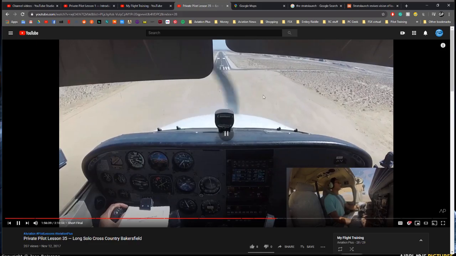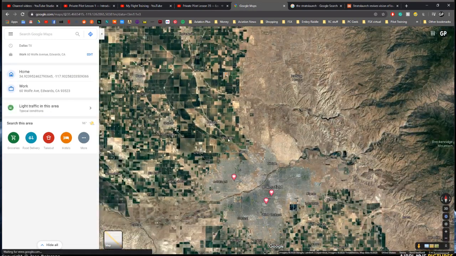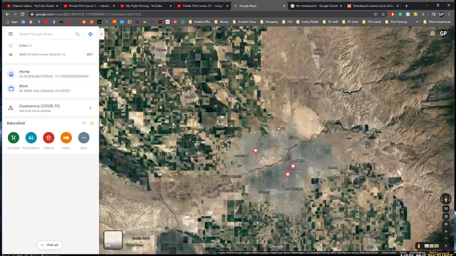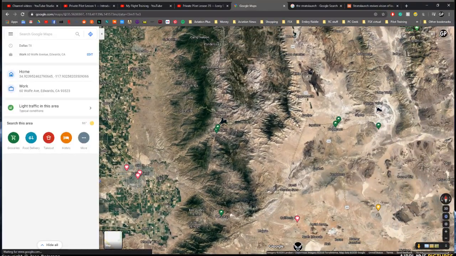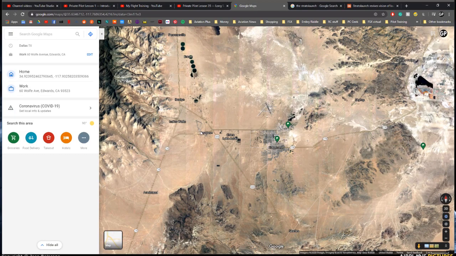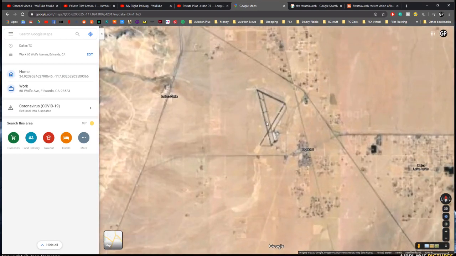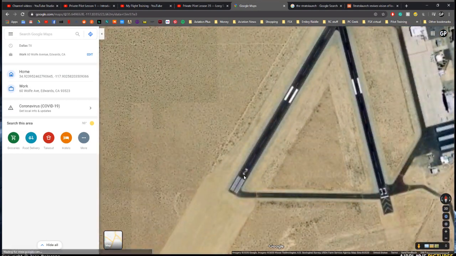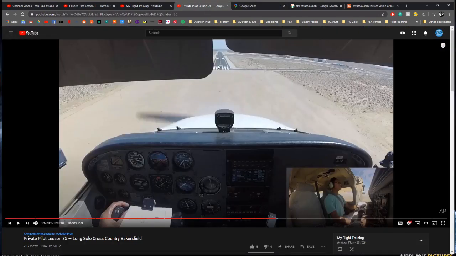Over here, this airport is over here. I took off from here, Bakersfield. I flew to the east, all the way over these mountains, all the way to Ridgecrest. Well, actually, over here in Kern. Now I'm landing on runway 2 or 33. I think it's runway 2. Yeah, it's runway 2.